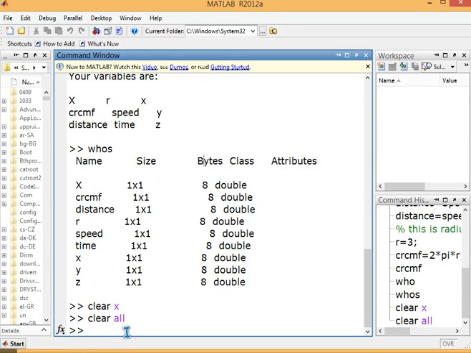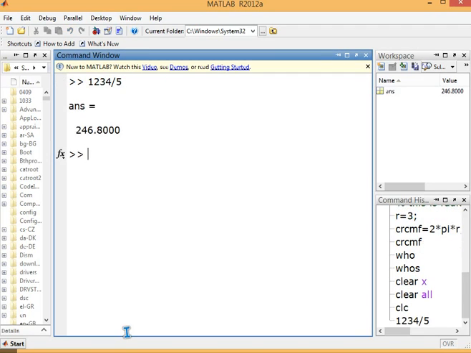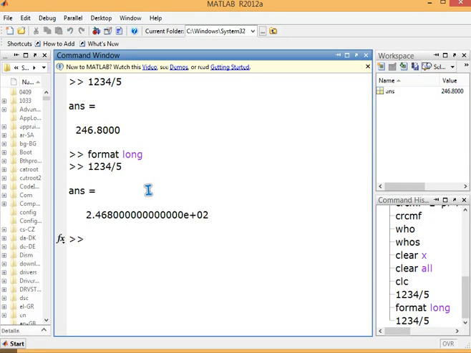Now let's clear it and talk about the precision value. What are the precision values? If I divide this by a number, say 5, then I have a certain answer, and this answer has a precision of 4. What if I want more precision? Then I can use the format command. This is a keyword, format long. Let me calculate this division again, and see, we now receive the actual value which we would have expected.